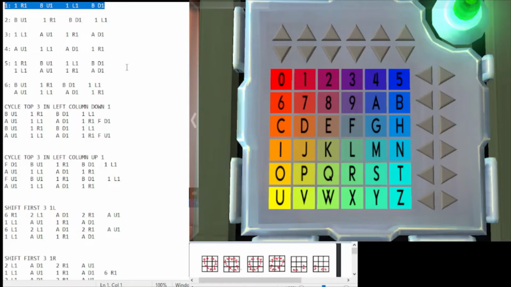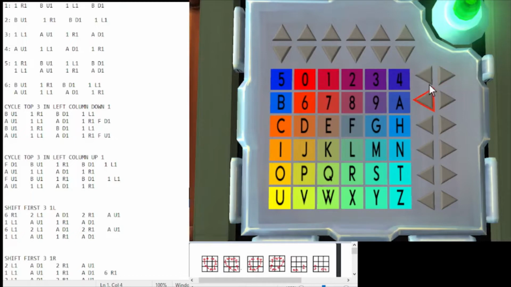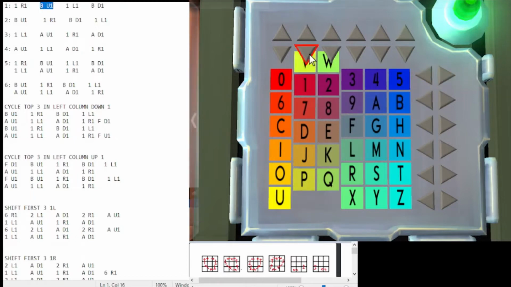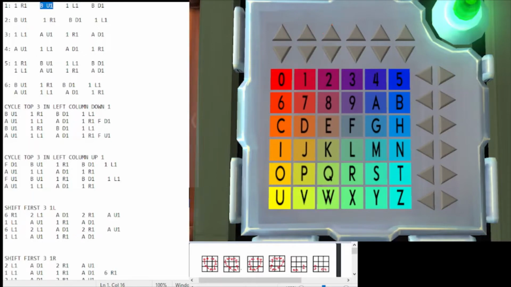So right here, this first move says 1, row 1, B up 1, 1 left 1, B down 1. This 1 means move the first row and also the second row with it. And this B means move column B and also column C with it. And then move rows 1 and 2 again, and then B and C. So you could really call this move 1 and 2 right 1, and then move B and C up 1, but just for abbreviation, we've just listed it as 1 and B.